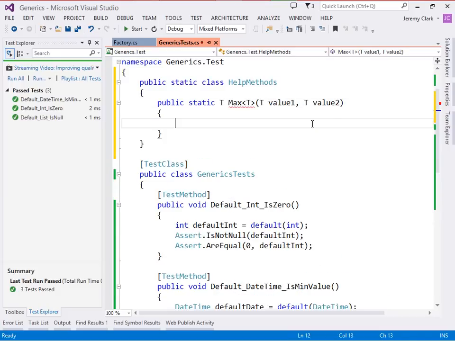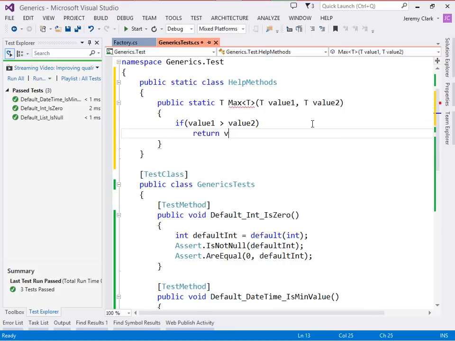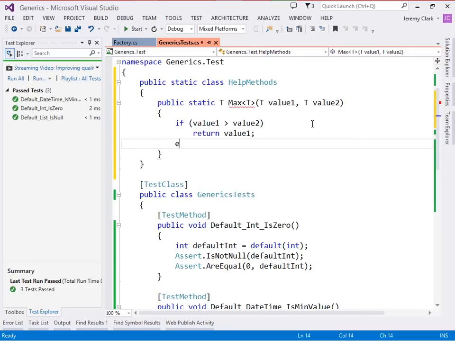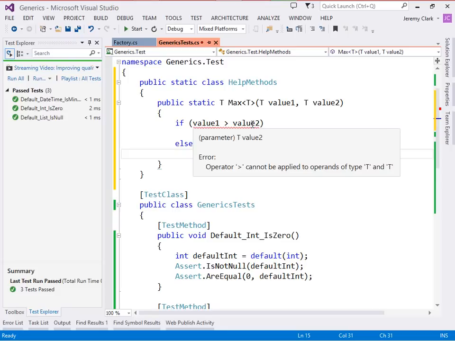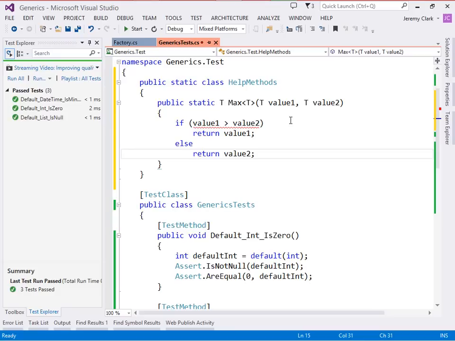Now, if I was just coding up a method that would work with integers, I might be tempted to do something like this. If value1 is greater than value2, return value1, else return value2. And if I was dealing with just integers, this would actually work. The reason why this doesn't work when we just have a generic type parameter is that the greater than sign is not overloaded for every type in the system. So that means if we want to do this type of comparison, we can't just use the greater than sign by default. But what we can do is put a constraint on this to limit it to a particular interface.